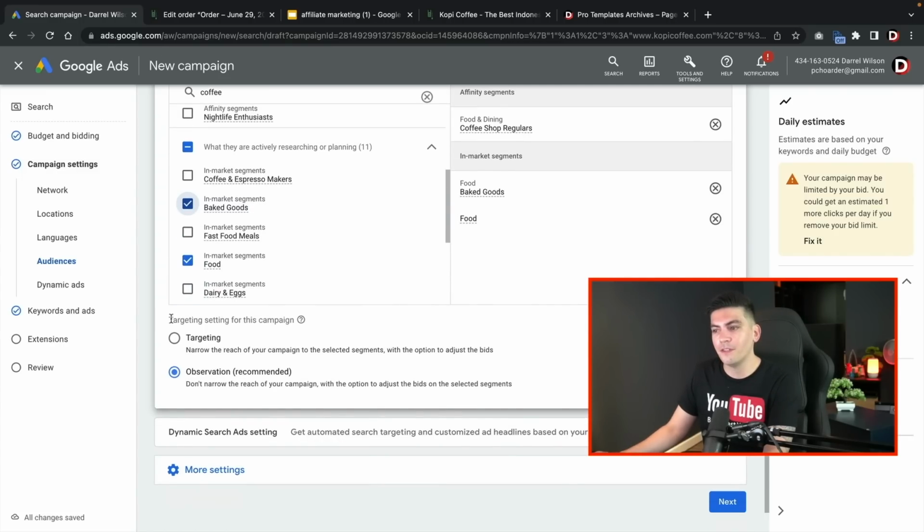And here we have target setting for this campaign. Observation and targeting. Now, again, this is another Google recommended thing. No, I want to do targeting. The main reason why is because observation is going to adjust your bid to be higher. Sometimes they're going to say, well, if we increase your bid just a few cents, maybe you'll get some more clicks. It's like, I don't want more clicks. Don't worry about it. I'll exhaust my budget and we'll go from there. So we're going to select targeting. This will save you guys a lot more money.